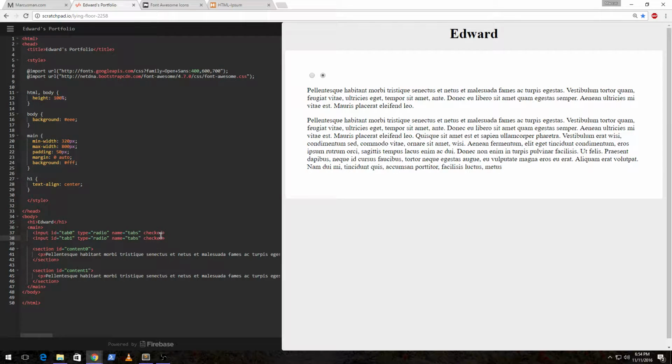Then we're going to create tab 1, and tab 1 is not going to be checked. So you go between these two since they're of the same name. If we made this tabs 5 or something, they'd be different. That's the cool thing about radio. You can't have multiple selected at once. You can only have one selected, which is what you want for tabs.